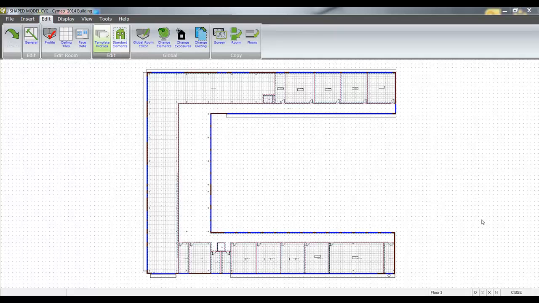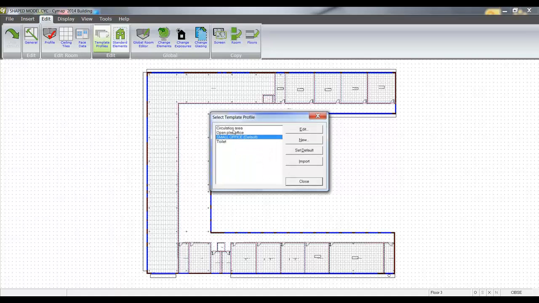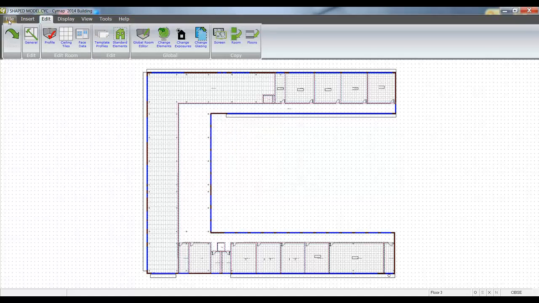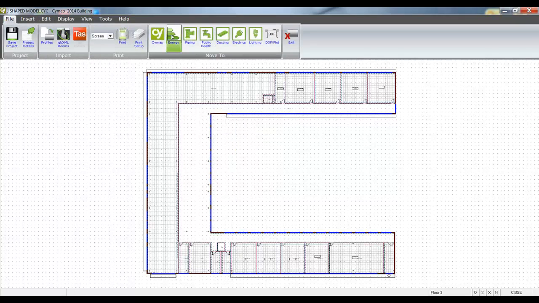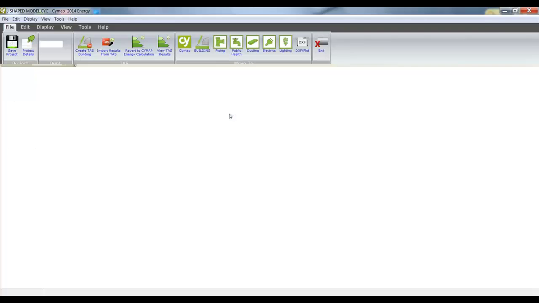So here we are back in the building program. I've added in some extra template profiles in here, so we've got some extra tangible data for production of our duct and pipe runs. So what we need to do now is move into the energy program to run some numbers to get some heat gain and heat loss results. So we go into the energy program.